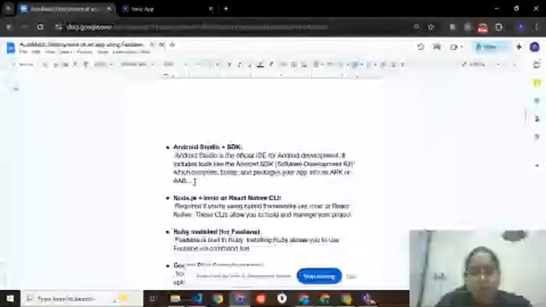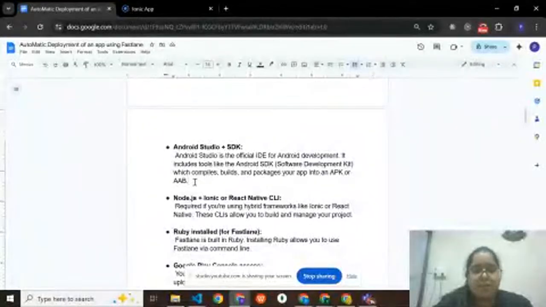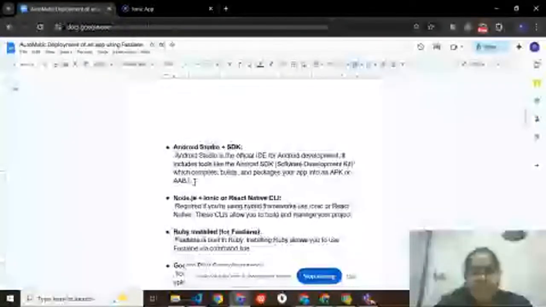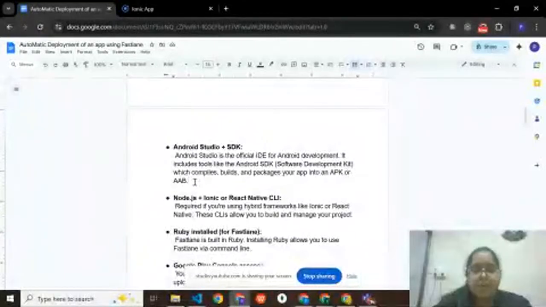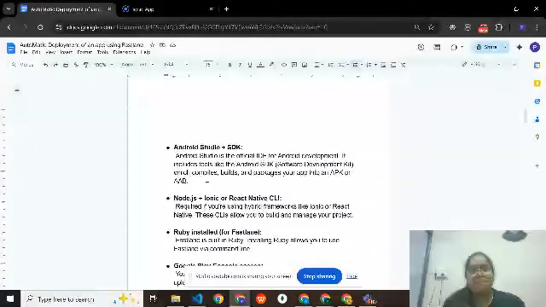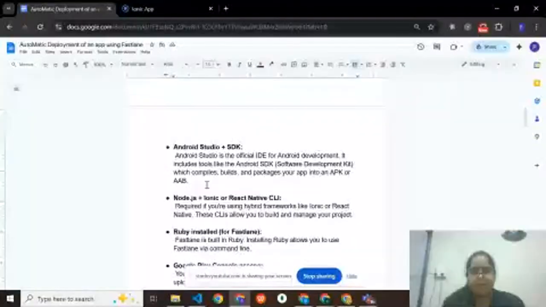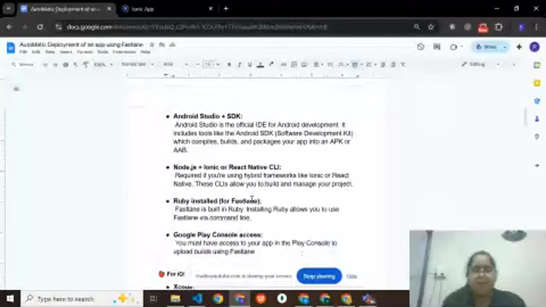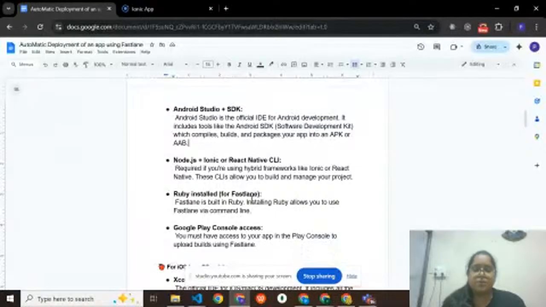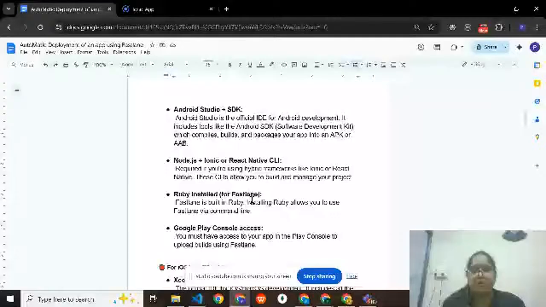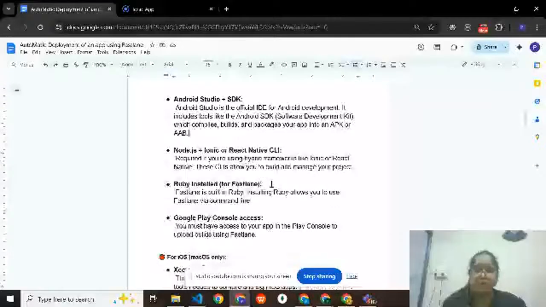I think you all know what Android Studio is, but I will describe it a little bit. Android Studio and the SDK is an IDE, an integrated development environment, where we can develop the application. So it will give us some tools to create an app APK. And the other thing is we need Node.js. If you are using Ionic, you will need Ionic CLI, or if you are using React Native, you will need its tooling. So it's based on your front end development.